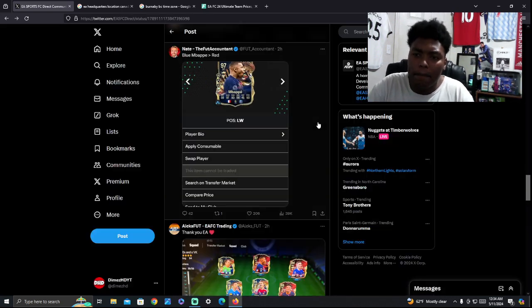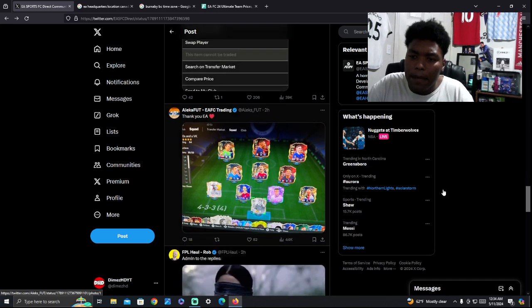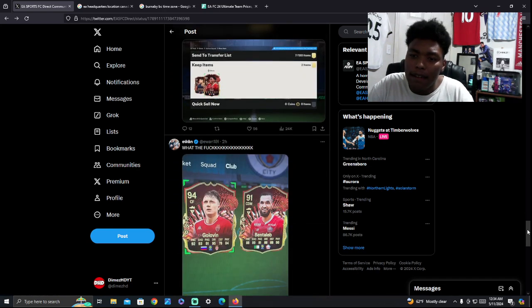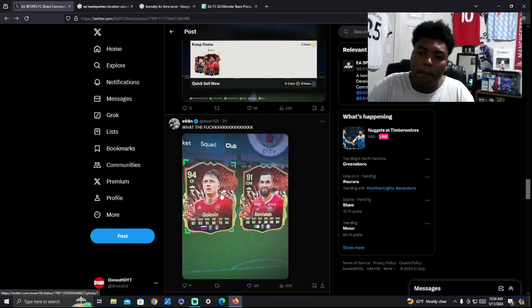Another Mbappe. Another Mbappe. Look at this, man. Just go down the timeline. Now he got shafted because they updated it. See, they fixed it now.